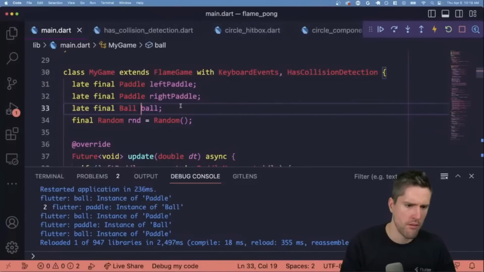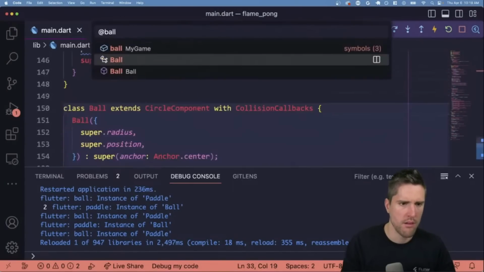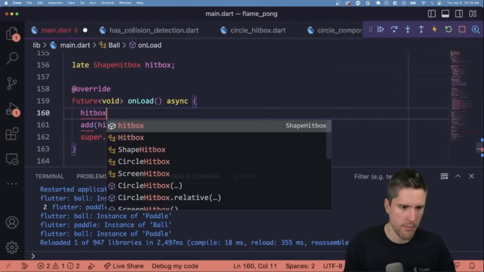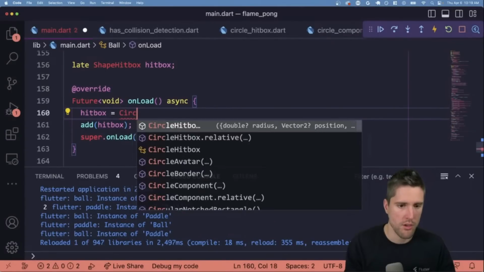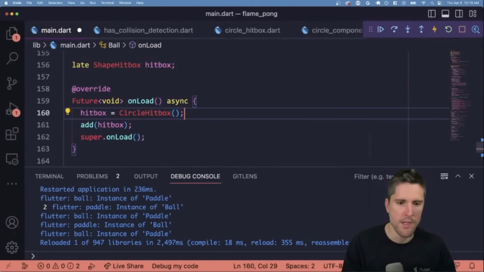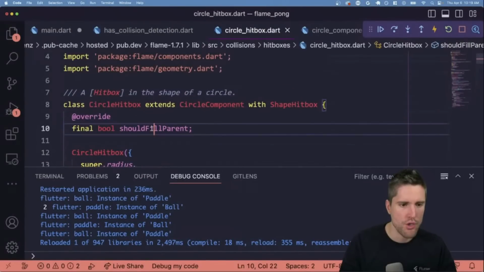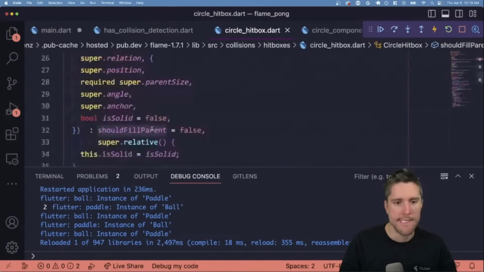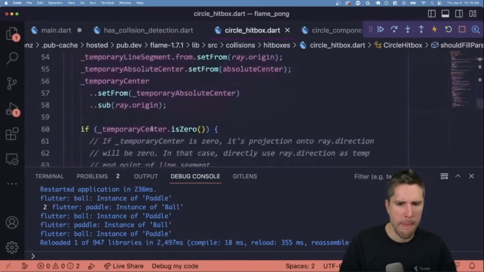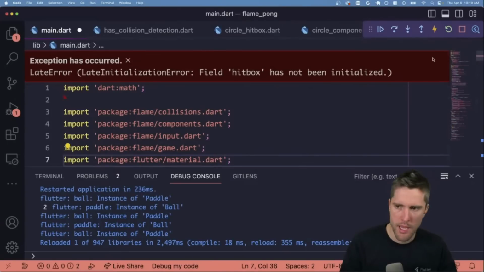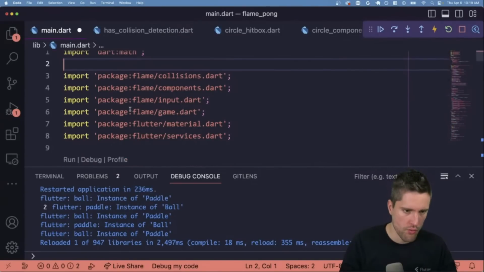Are we in the ball? Is that where I'm doing this? Yes, okay, so we need to initialize the hitbox. Hitbox equals, no, circle hitbox. What are the parameters on this? Should fill parent equals true. Feels like a yes. Let's try setting should fill parent equal true. So back in, where's my file? Okay, main. Will you leave me alone? Ball.